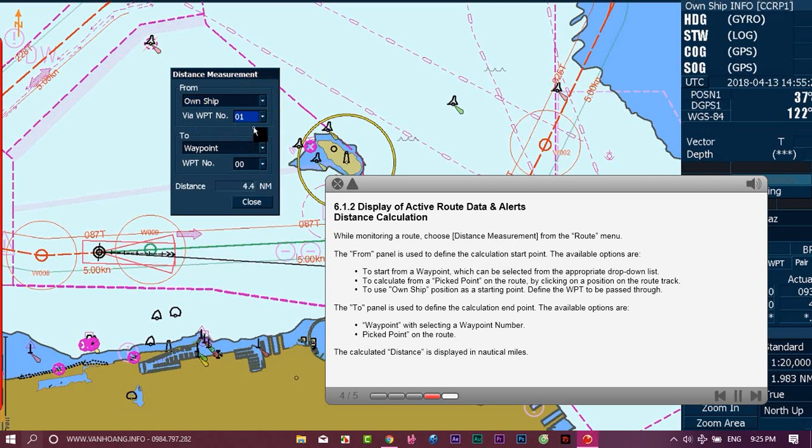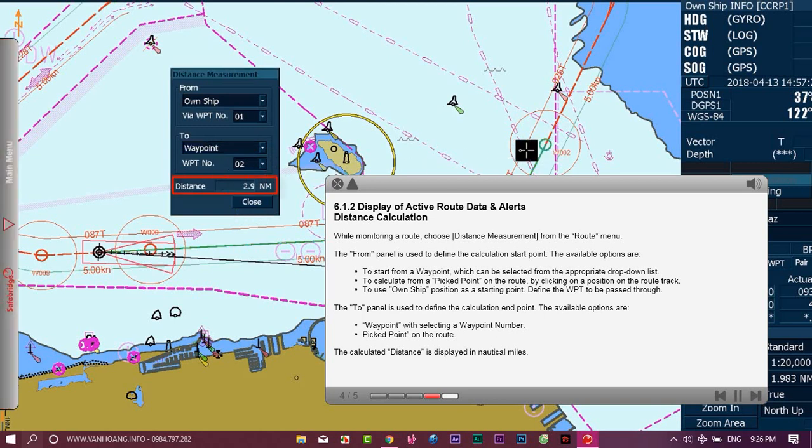The To panel is used to define the calculation endpoint. The available options are: Waypoint, with selecting a waypoint number. Picked point on the route. The calculated distance is displayed in nautical miles.